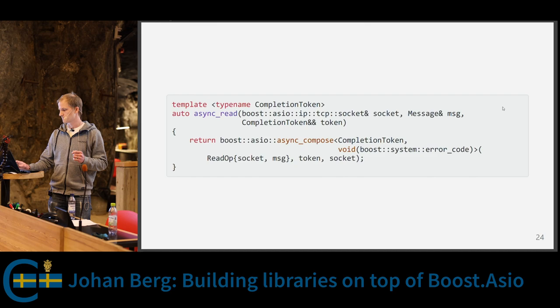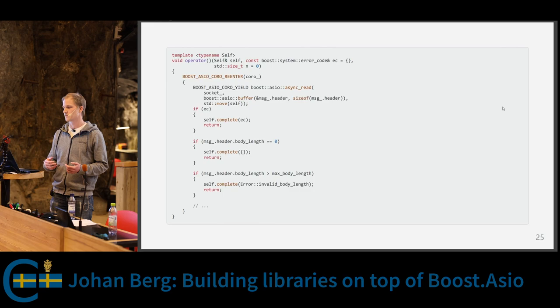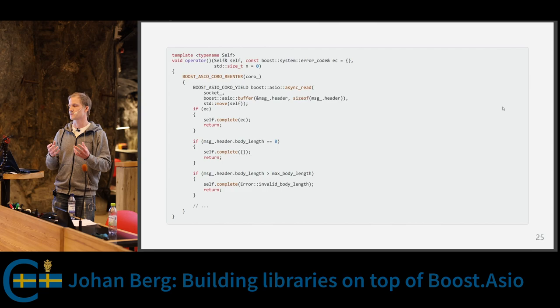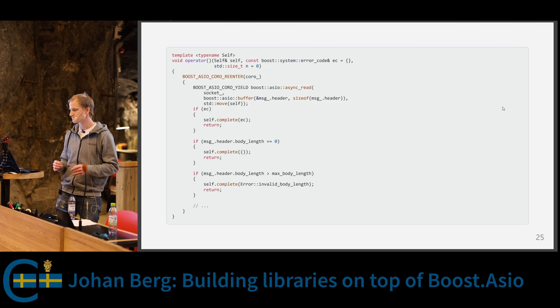So first, we probably want to check if our async read was successful or not. And if it wasn't, we'll complete with the parameter EC, which will hold the ASIO error code in that case. Then we have the case where the body length is zero. In that case, we're done. We don't need to read the body. So we just complete with a default constructed error code, which means success.